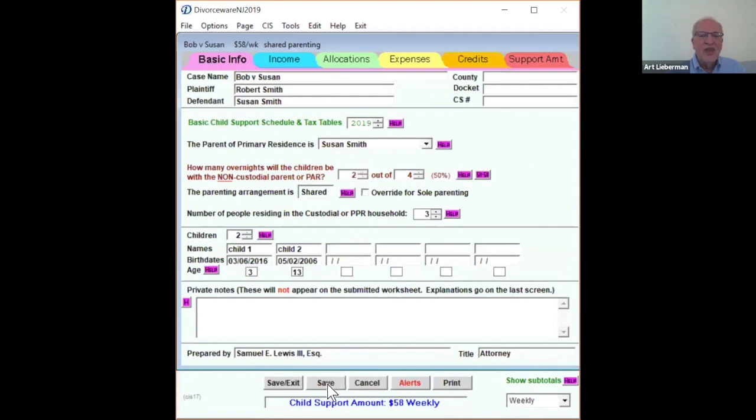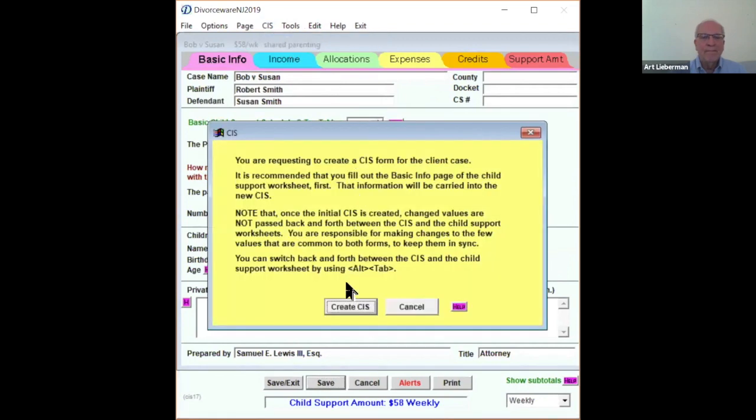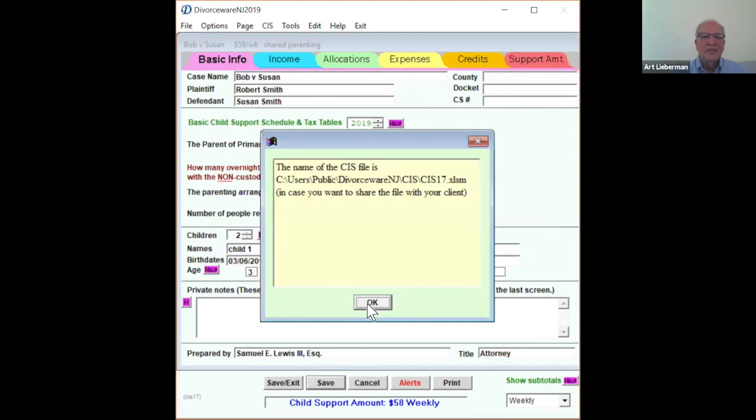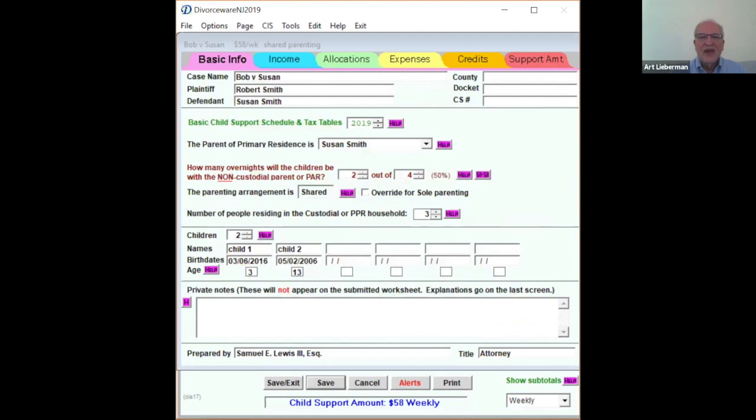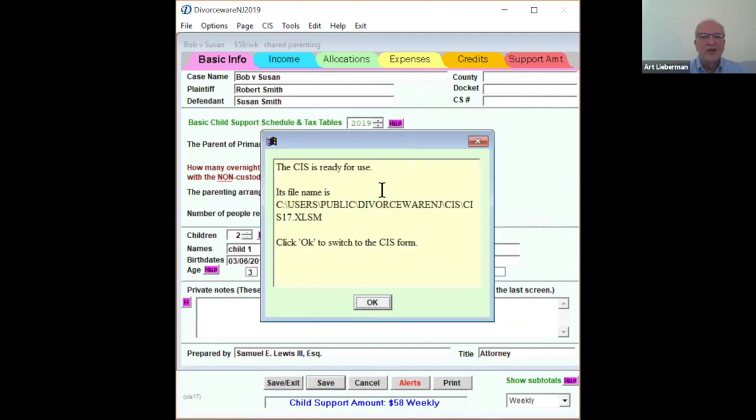I'm going to do a save here. Case information statement. Up here on the top, I'm going to click CIS. Open a CIS for this case. And it's going to create this file. Tell you the name of the file if you want to know it. And I hope this works. Let's see if I can show you another screen. There, CIS is ready for use.